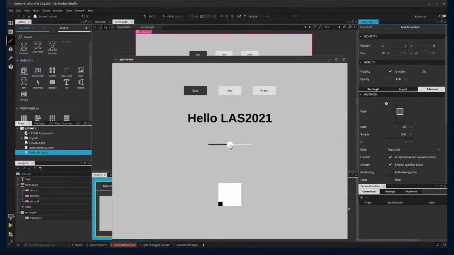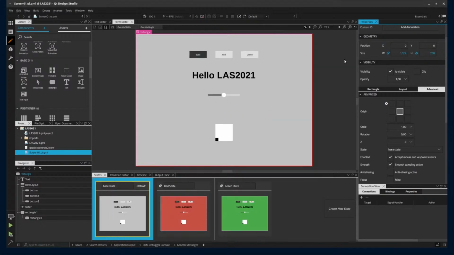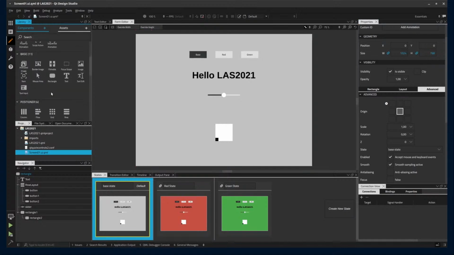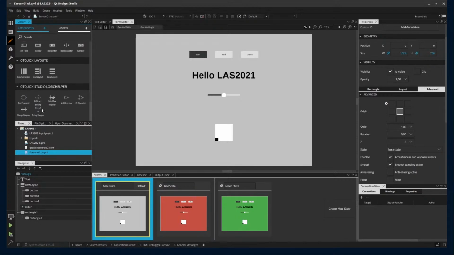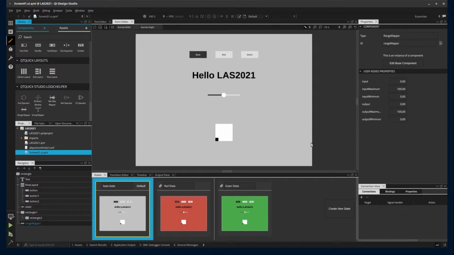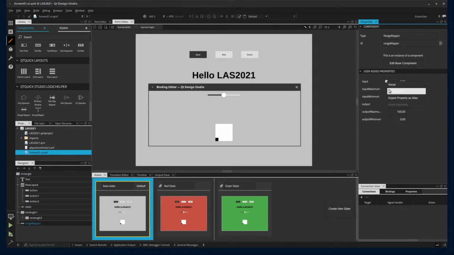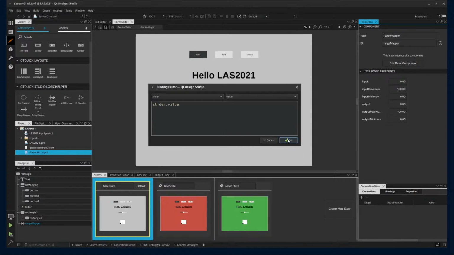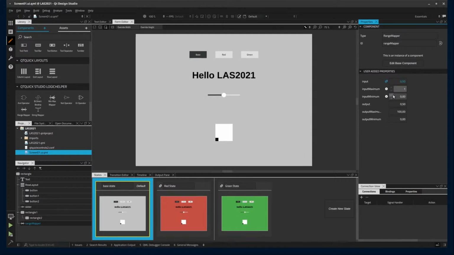Binding the slider value to the scale property works perfectly. But to cover the full rotation from 0 to 360 degrees, we need a range mapper as the slider value ranges from 0 to 1. In order to make this work, we need to bind the slider value to the input of a range mapper, change the range mapper's input and output range, and then bind the range mapper's output to the rectangle's rotation.